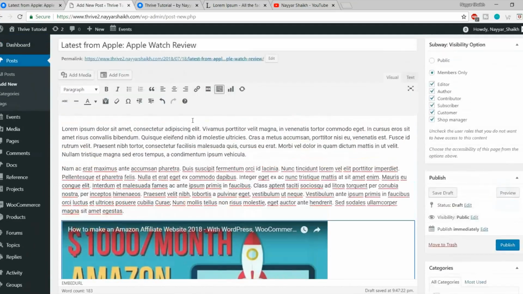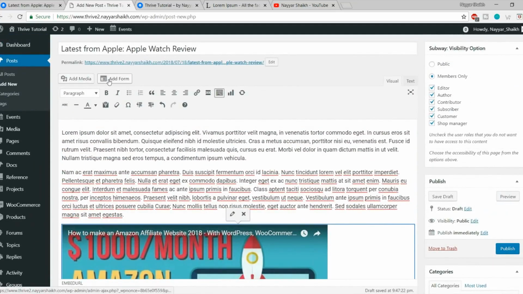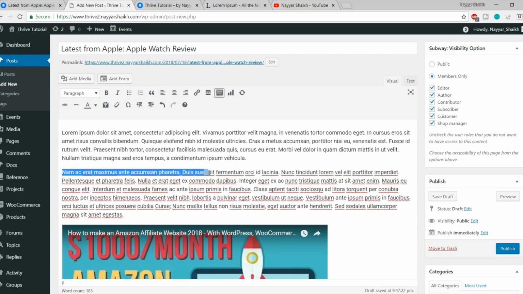I can add some more content. I can add some media from here. I can add a form. I can add some polls in this. I can do a lot of things. If I want to change the color of the text, I can simply select this portion. These are the basic things. We all know this, so I don't need to explain this in detail. I can select this and change the color. Now as you can see, the color of this text is changed.